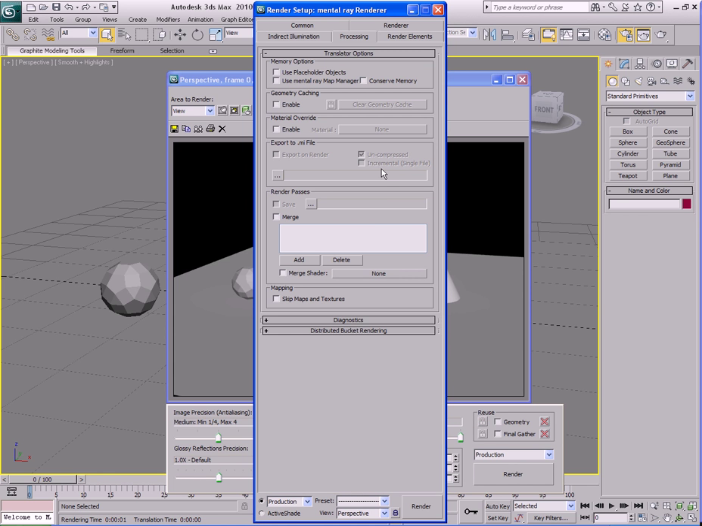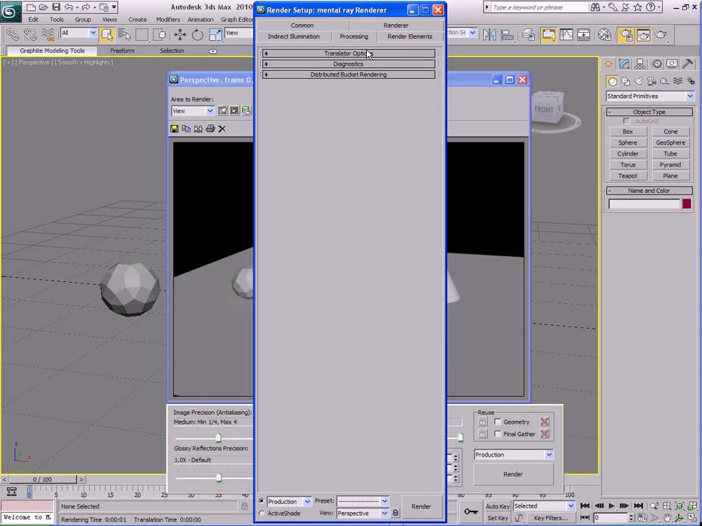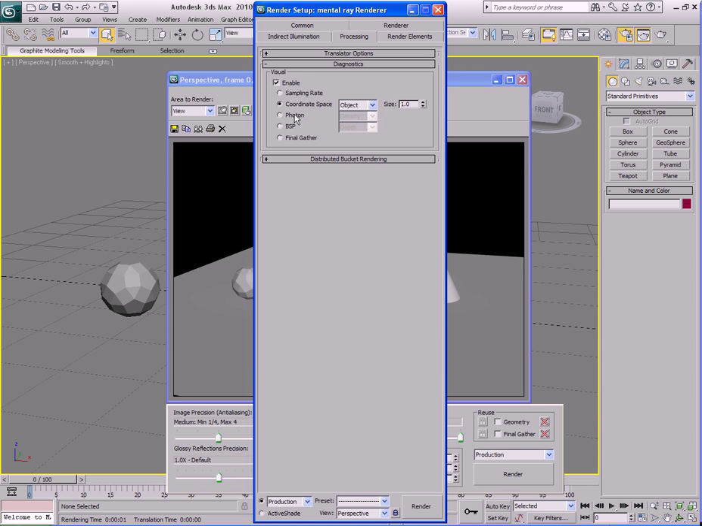Okay. We can also go to our diagnostics here, and we can turn on diagnostics. Diagnostics allow you to diagnose different things in your scene, like the BSP. We can also diagnose the global illumination photons and final gathering in our scene, just in case we see that we're having some kind of problem, or we just want to diagnose something to get a better idea of what's going on under the hood. That's more for advanced users of mental ray.